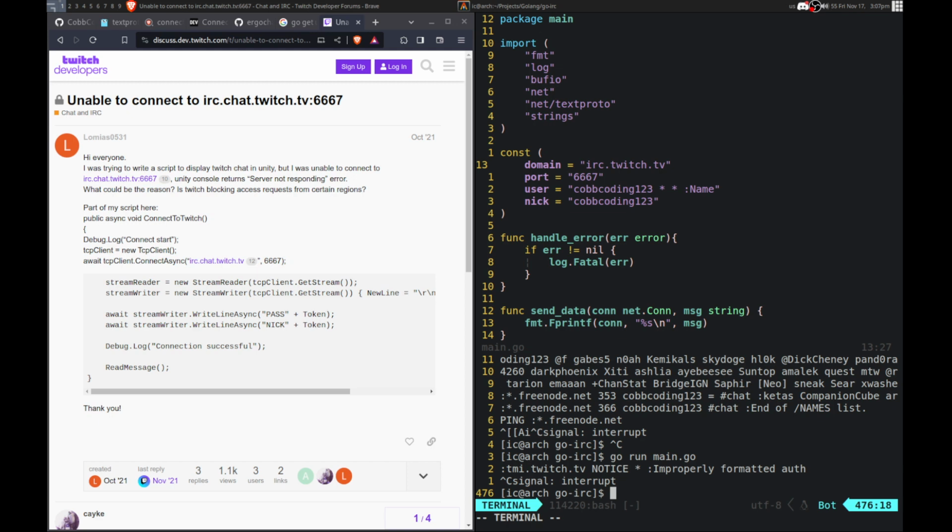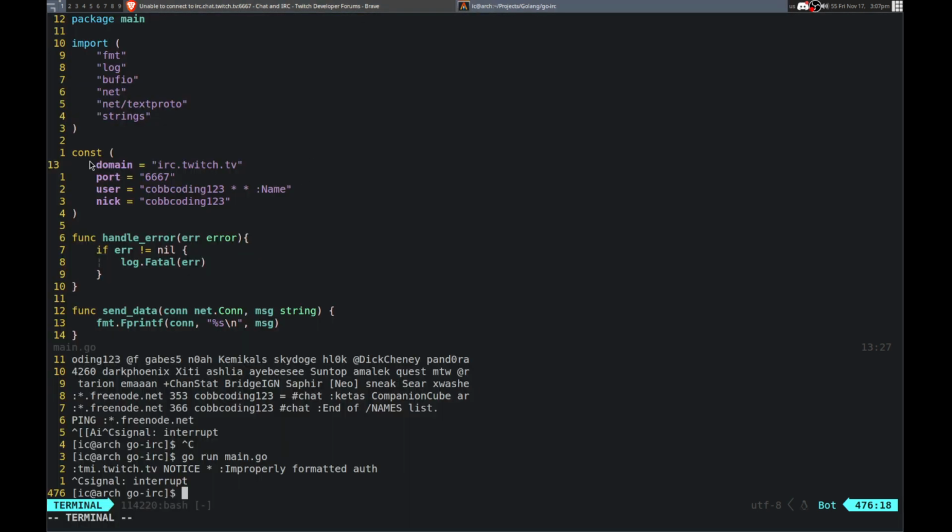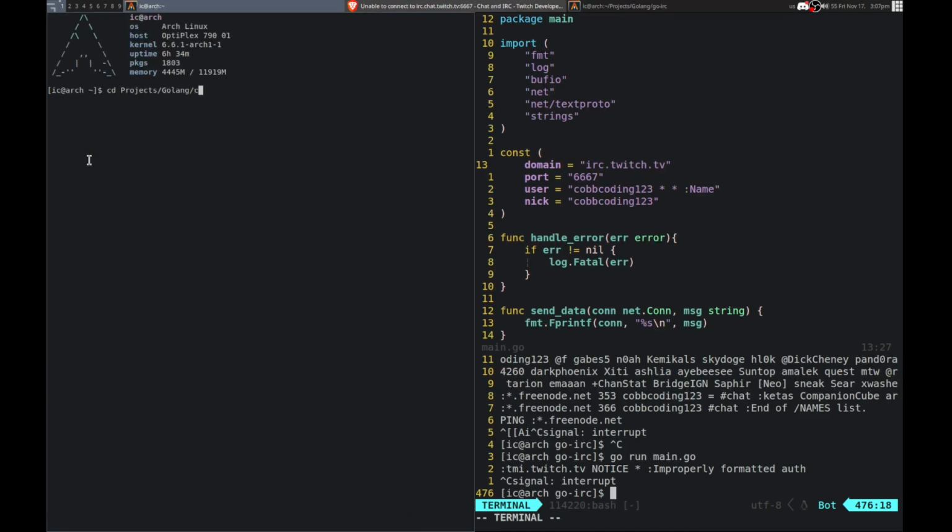Okay, so yeah, I need to send the token, I think. So I think I can use the same thing that I have in there. It's TwitchBot. There we go.